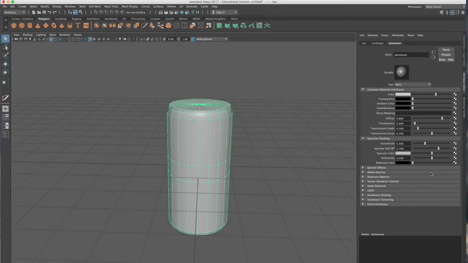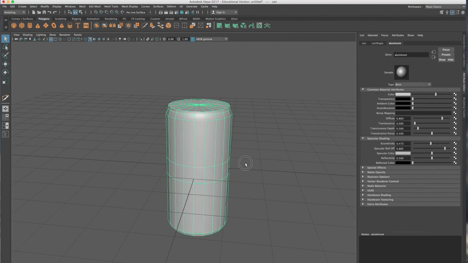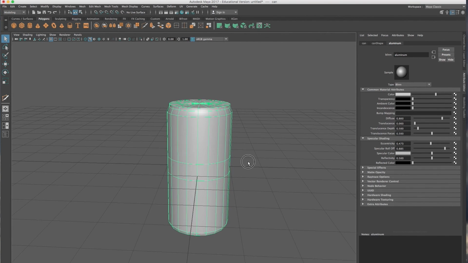And we can also add a little bit of extra shininess to it by doing the eccentricity. And we can change the size of that specularity. That shininess is the specularity. And you can see it change in the sample, but you can also see it change on the object. So you can play around with it and choose what you like. I think that setting that I have is pretty good.